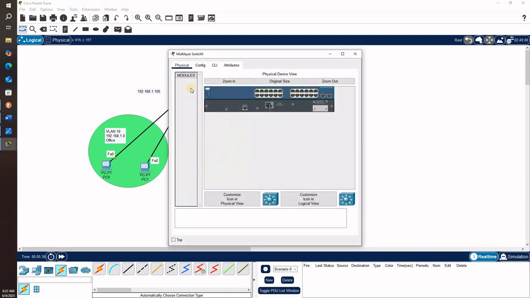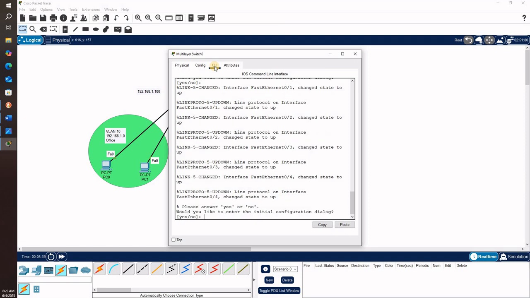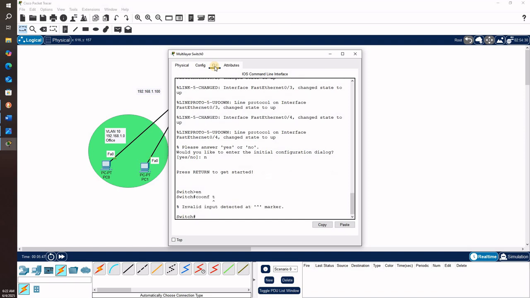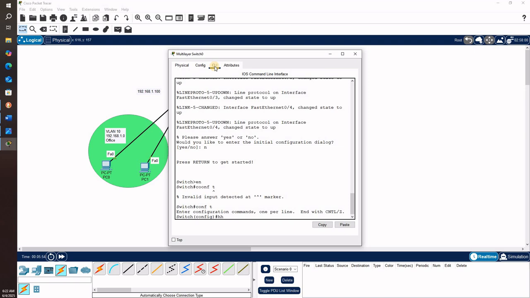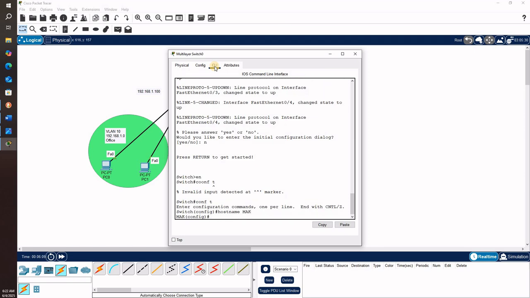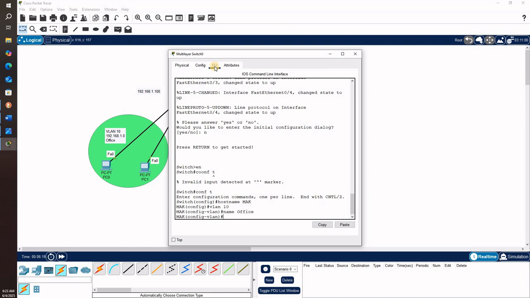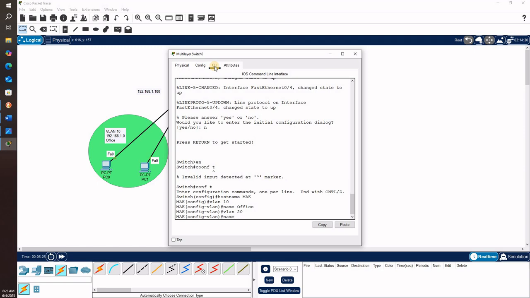Now CLI, enable, configure terminal, hostname. You can name it anything you want. VLAN 10, creating VLAN, name it office. VLAN 20, name it library.